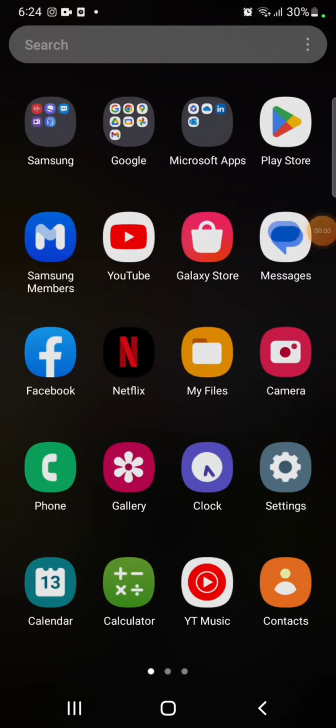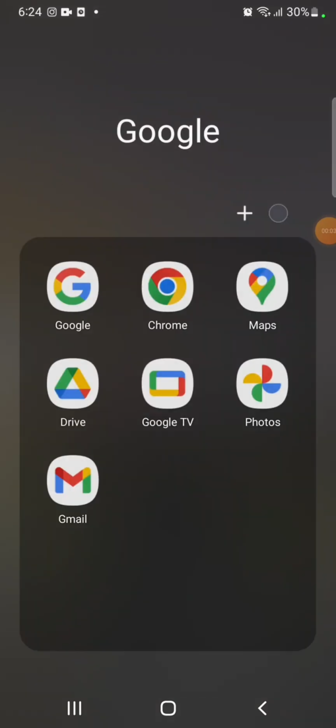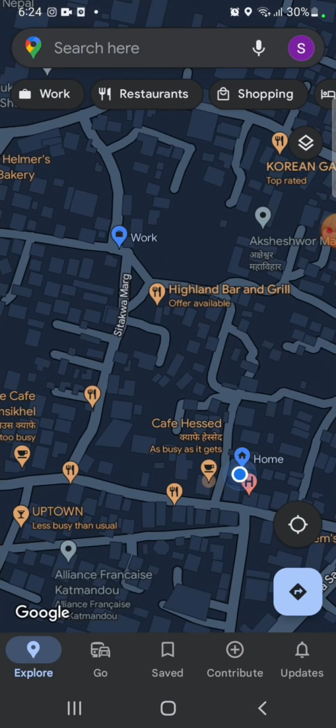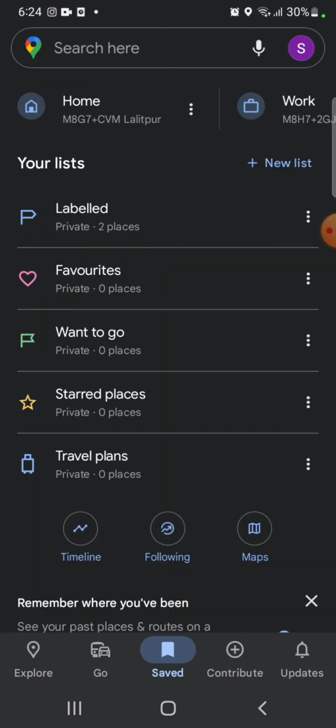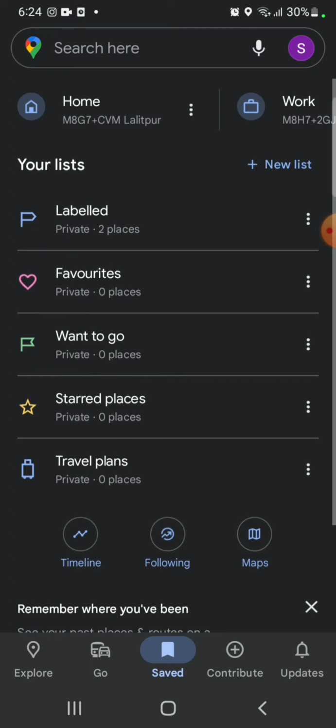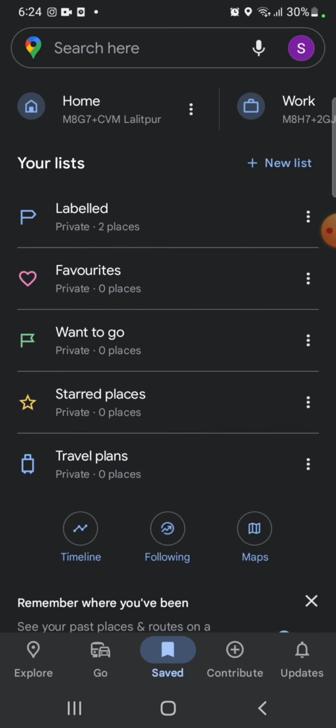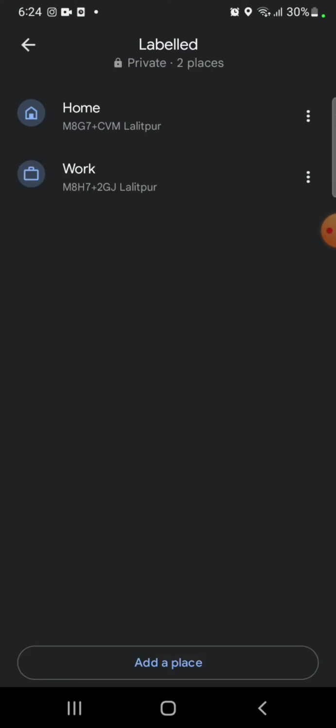Now, to hide your markers on Google Map, firstly open your Google application. Click on the saved option at the bottom of the screen located in the middle. Here you can see your list of labeled favorite places, places you want to go, stayed places and travel plans as well. Click on the labeled option.